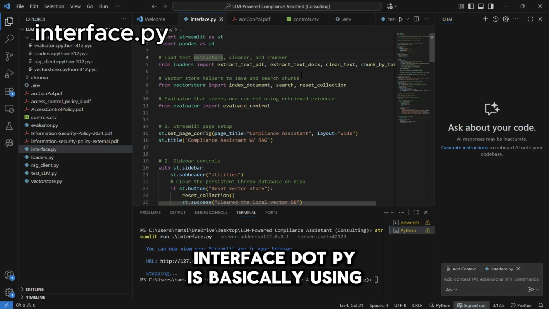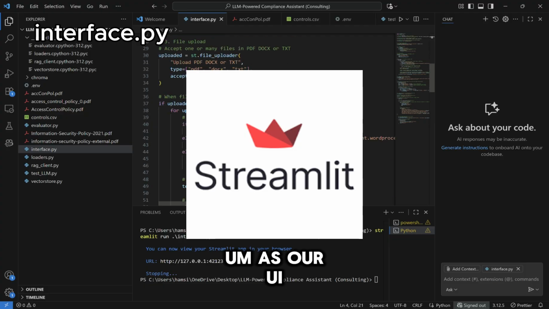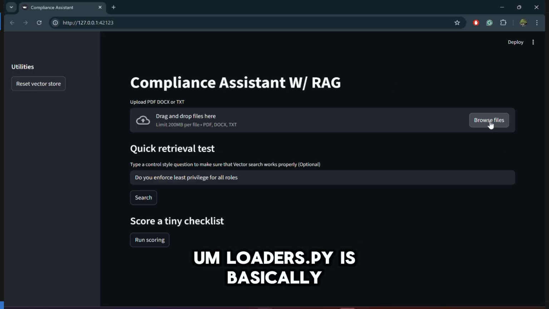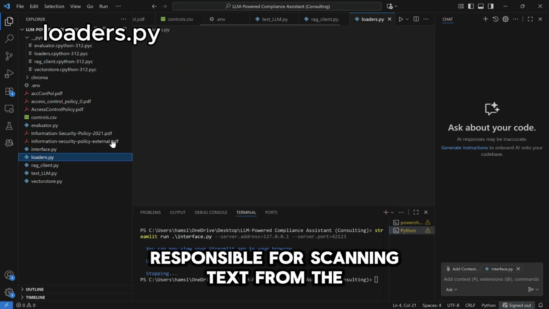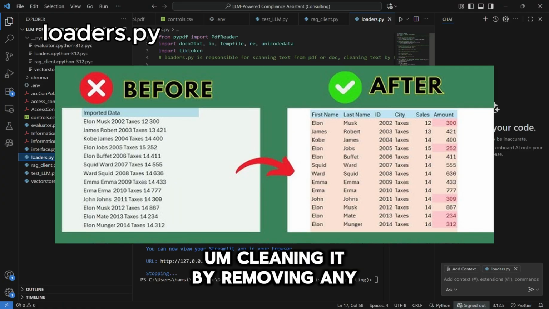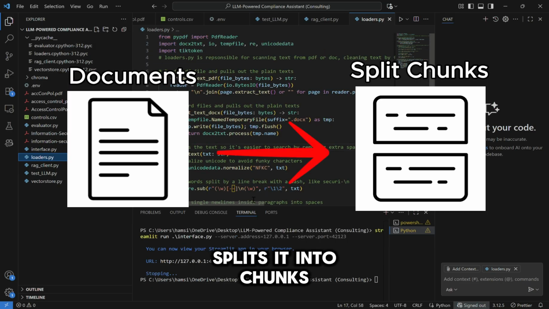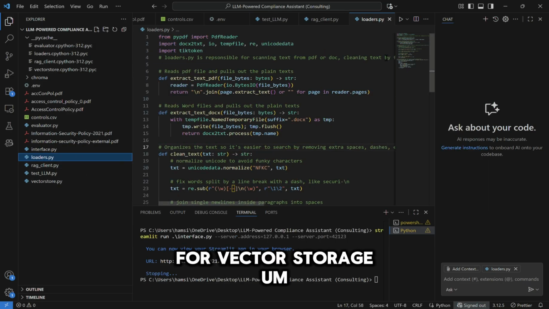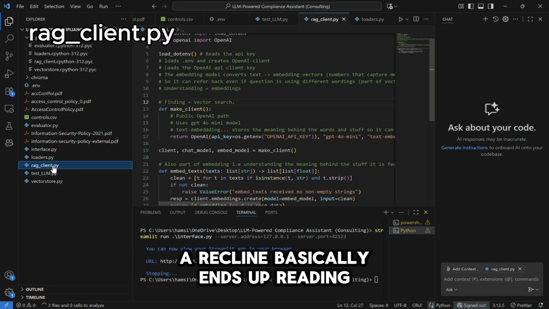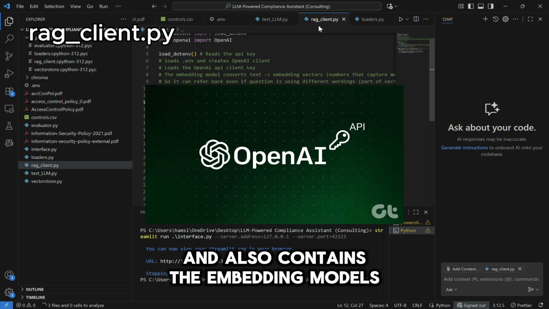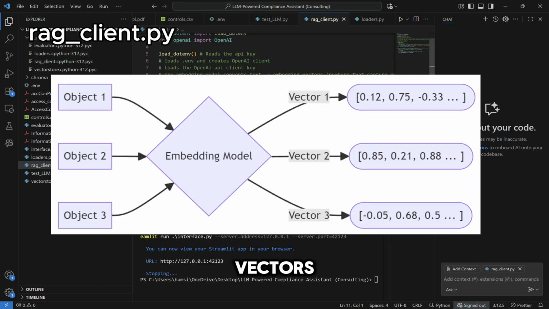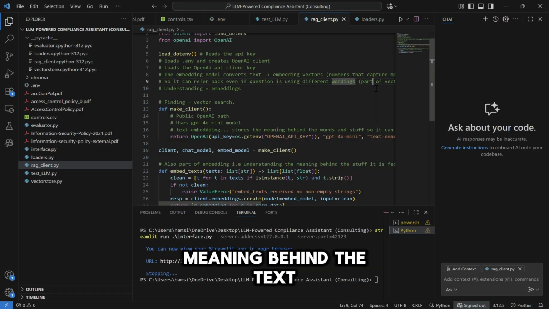Interface.py is using Streamlit as our UI. Loaders.py is responsible for scanning the text from the PDF or document, cleaning it by removing any odd weird spaces, and then splitting it into chunks for vector storage. The RAG client reads the API key and also contains the embedding models, which convert the text into embedding vectors. As I said, it's like a bunch of numbers that capture the meaning behind the text.